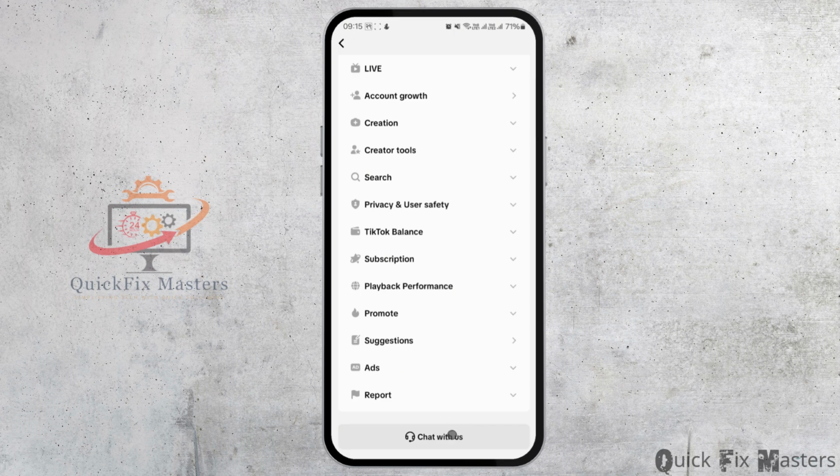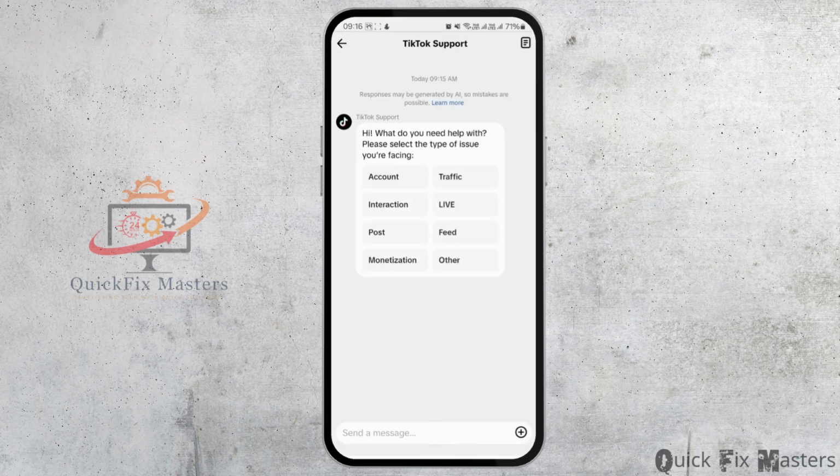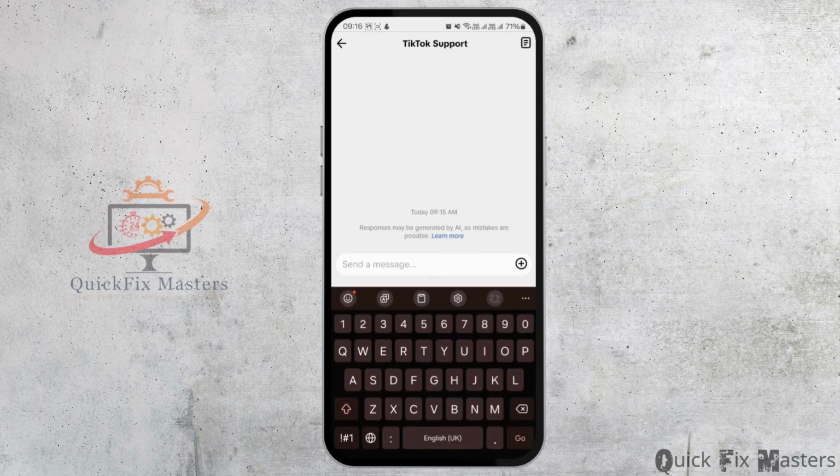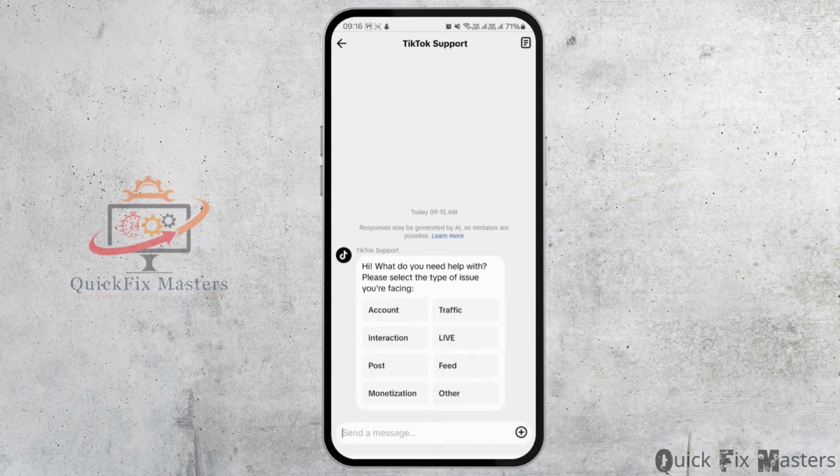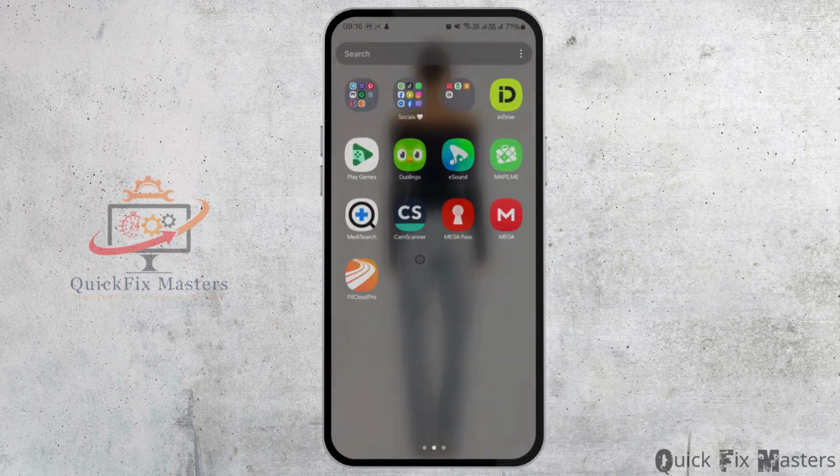the headphone icon. You will be taken to the chat or the conversation page where you need to tap on Submit a Ticket. Or if the option is not available, simply go ahead and tap on this message section in the bottom and then type in the message saying that I am having a bug on my account and I'm missing the shop button. I need this to be fixed. Then tap on Submit and close the TikTok application and open the App Store.